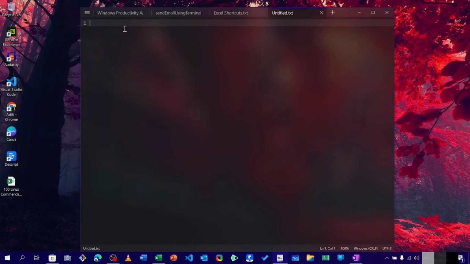Okay, and you can write anything over here like this. And if you click Control S, it will save this file to the location you want. Okay, so here you can see there is the option to create multiple tabs, and you can open multiple tabs over here.